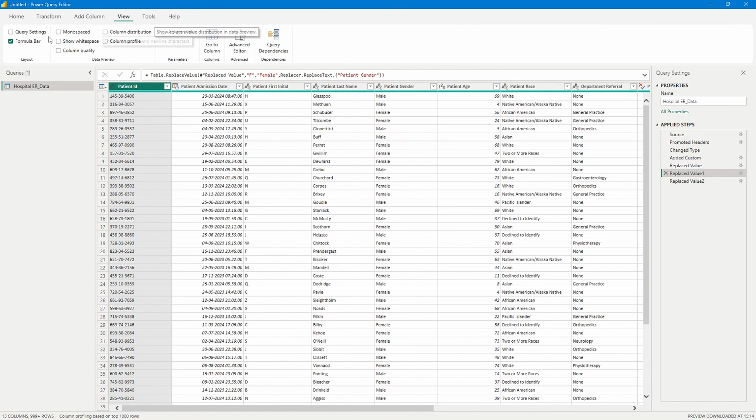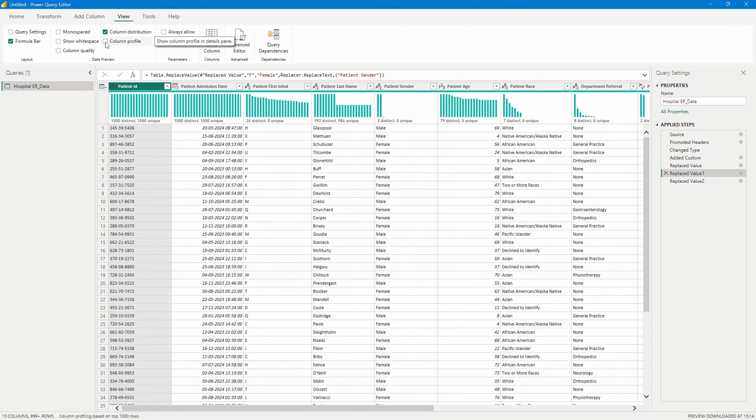Just go in View, and here there are some options available. I'll click on column distribution, and I will click on column profile as well. Column profile is not required. Column distribution itself will give you everything. So here you can see the first thing, that is patient ID. Here you can see a message has been provided that it has 100% distinct values and 100% unique.